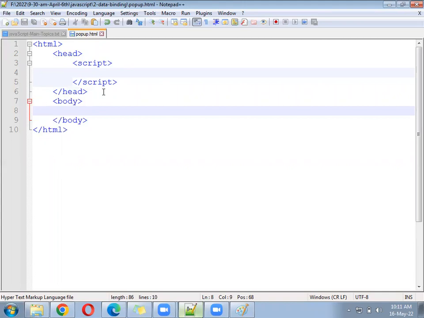Okay, now come under the body, write one h1 that is called JavaScript pop-up window example.